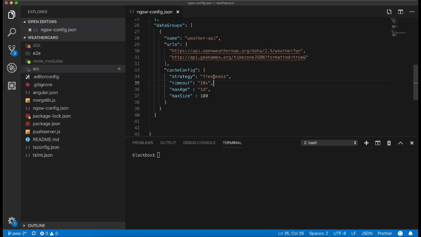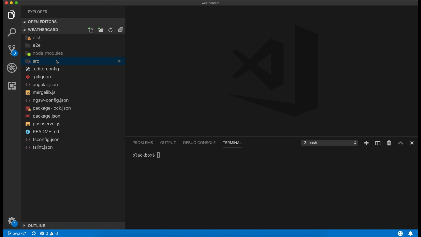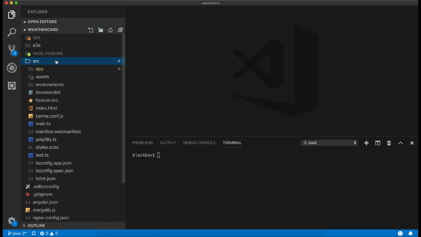Now let's see the next important feature for a progressive app, the push notification, by which you will be able to send push notifications to users who subscribe to it on your site, even if they are not using the browser at that time.